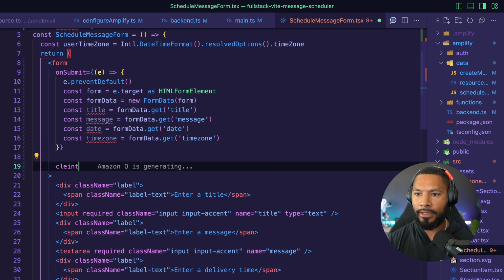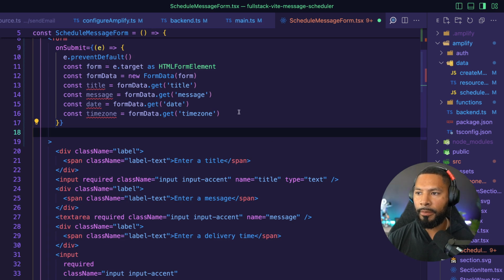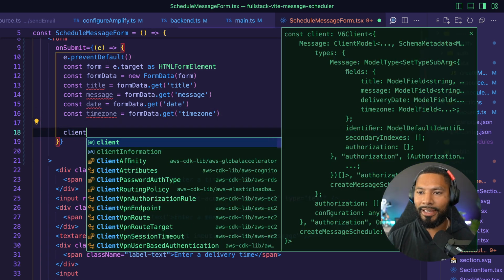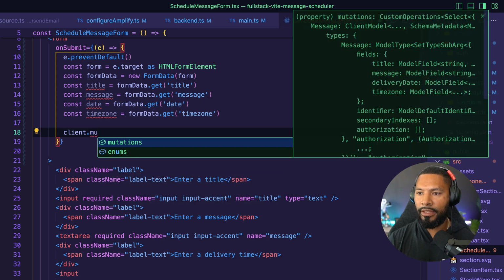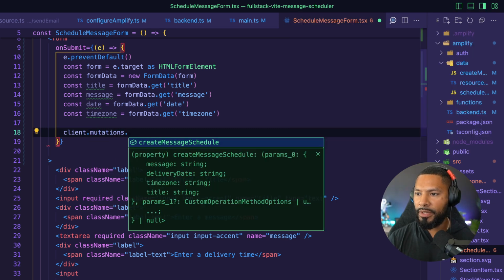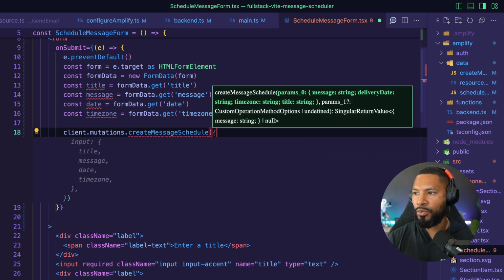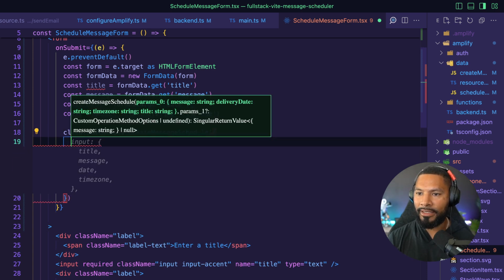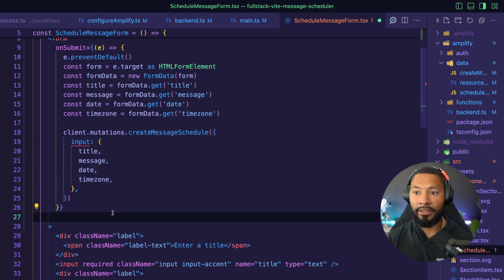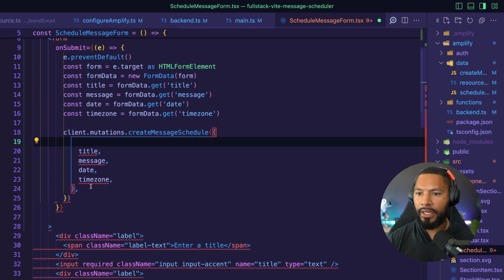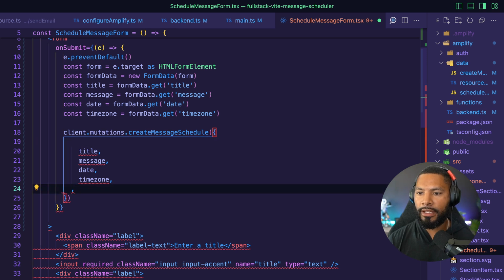So I can say something like client dot, oh, whoops, looks like I'm outside of my function here. We can say client dot, and then bring in the mutation that we're working with. The specific mutation is going to be createMessageSchedule. And then inside of here, we can pass in the params that we're working with. And I do get IntelliSense on all of these fields. So I can just hit enter as Amazon Q again helps me out there. I might have gone one level too deep with the input. So let's get rid of this right here.